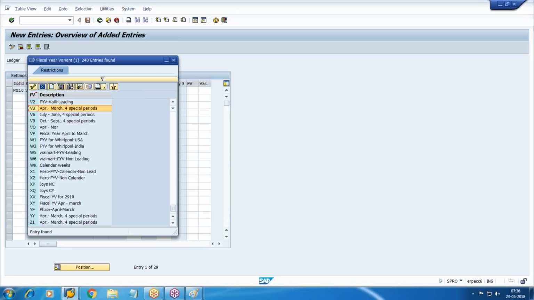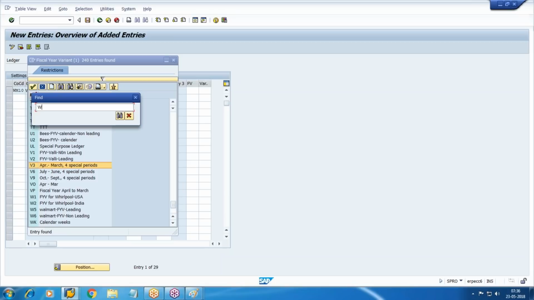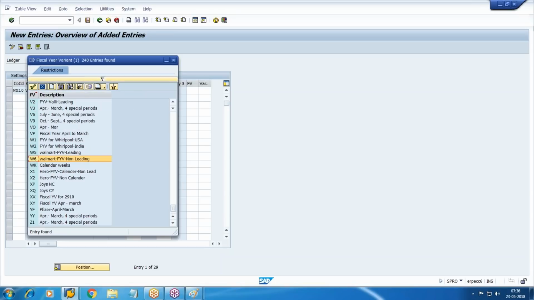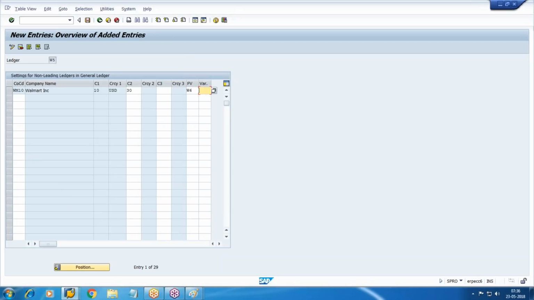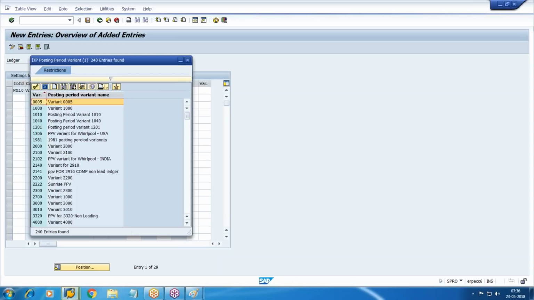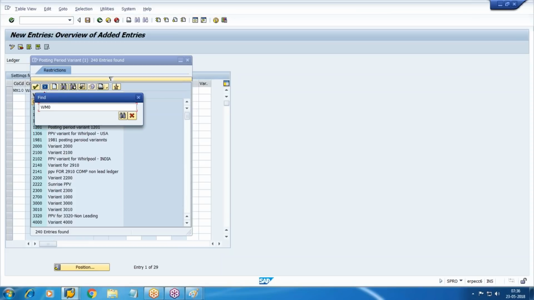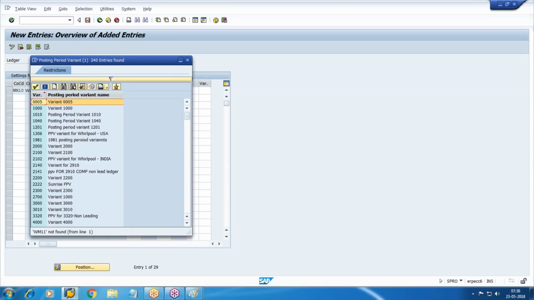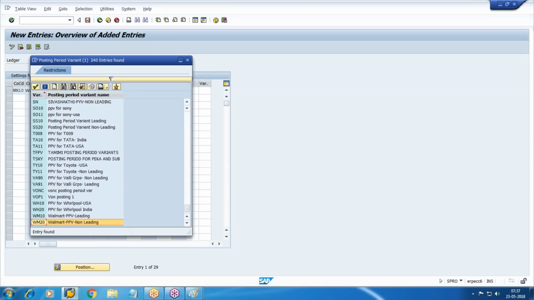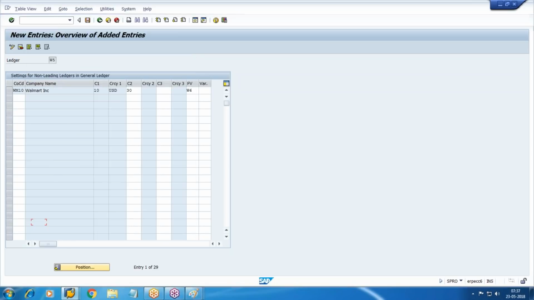V3 standard, or you can create a non-calendar one, or we configured something, right? W6 or something we configured at that time. Yes, this one, W6. W5 for the leading ledger that we assigned to the company code, W6 for non-leading. This is non-calendar, I think. And also the posting period variant. This one also we have configured. W10 is already assigned to the company code, so W20. If you don't have the configuration, take the standard, it will work.